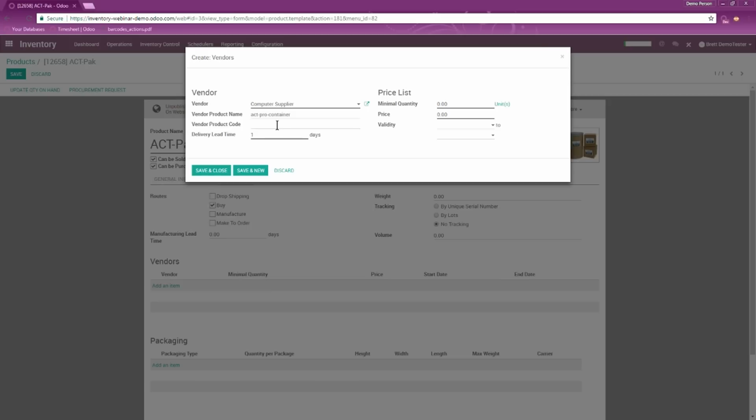So I can specify that as well, CAM 1000, for example. You can also, on this pop-up, specify how long it takes to receive from the vendor, which is pretty critical because it's going to factor into knowing when a receipt shipment is late or not. And also for your planning.